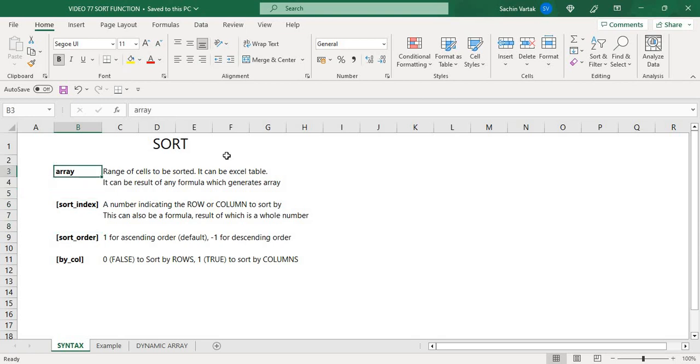First is array. Array is the range of cells to be sorted. It can be an Excel table. It can also be the result of a formula which generates an array. Then second is the sort index. This is a number indicating the row or column to sort by. This can also be a formula, the result of which is a whole number.